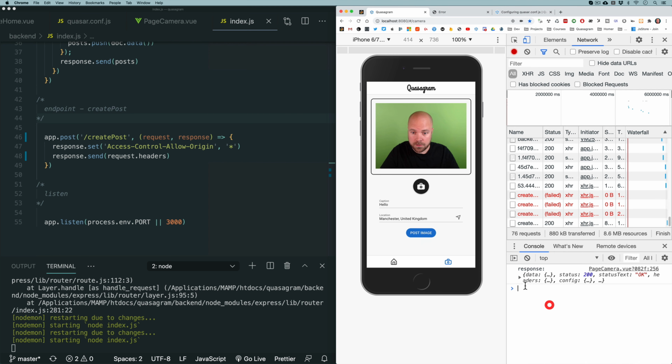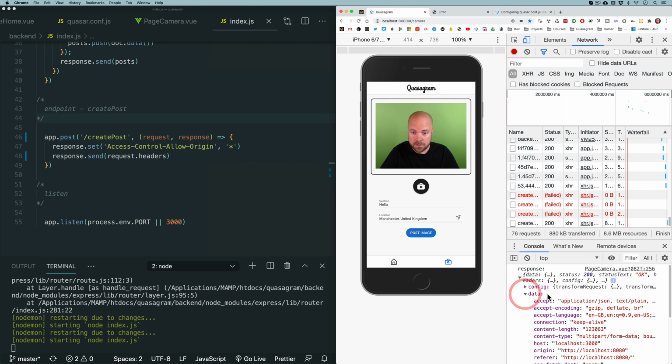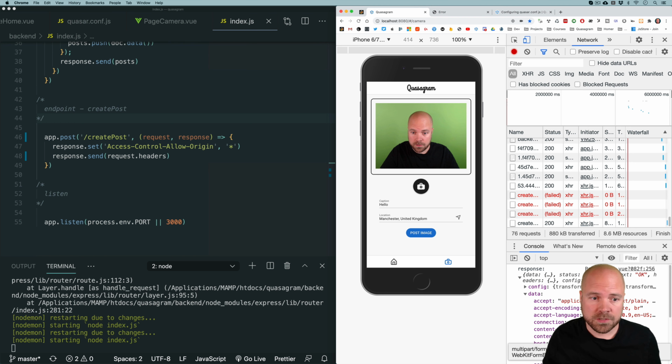And we now have a response object. So if we go in there and we go to data and we look at content type, we can see that our endpoint has received some multi-part form data. So the endpoint is successfully receiving our form data.